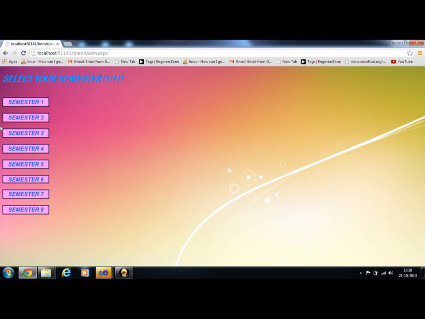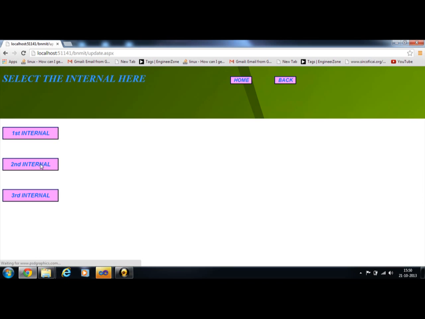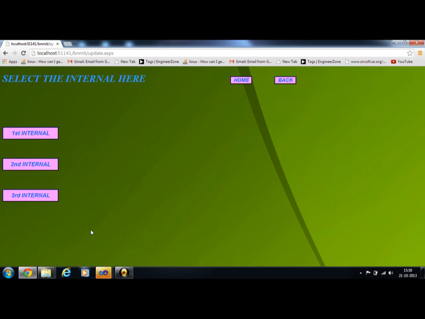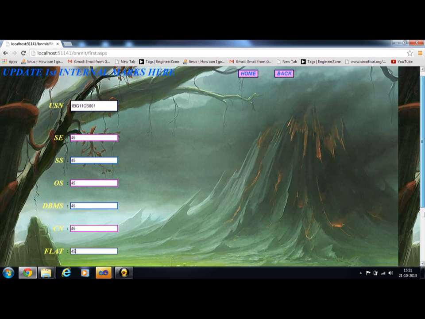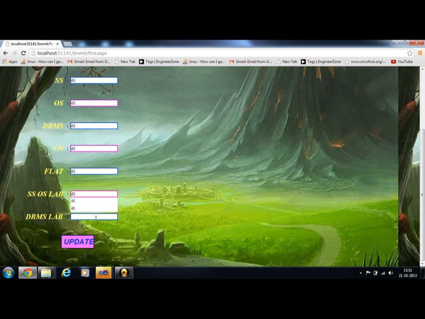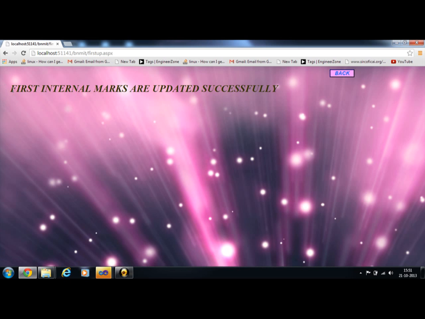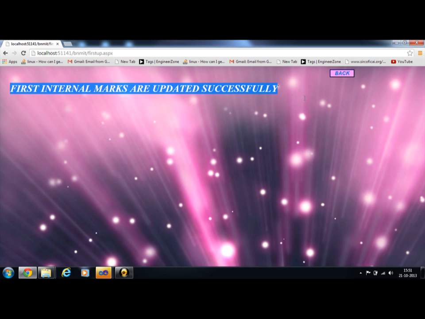Here it will ask me to select the semester whose marks I'm going to update now. So I'll click on semester 5. It will ask me to select the internal marks which I'm going to update. Suppose I click on first internal. Here I'll enter the USN and I'll change all the marks to 45. So I'll enter 45 in all columns and I click on update. Here the output shown is first internal marks are updated successfully.